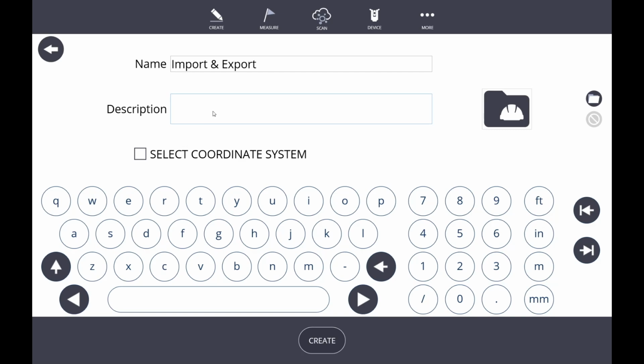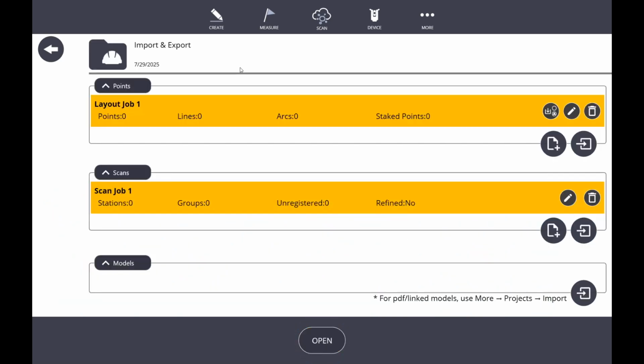If we wanted a little bit more data, other than where we're going to hit that character limit up here, this helmet icon gives us the ability to search through our local files if we wanted to add a photo as the thumbnail image that comes with the project, and then a coordinate system. If we had a specific state plane that we wanted to work in or align our data to, we can click through those there. But in this video, we're just going to power through getting to the actual import and export steps. So I'll create this project, and now I have a live project with my layout job 1, scan job 1, if we have the scan module, and a blank models field.